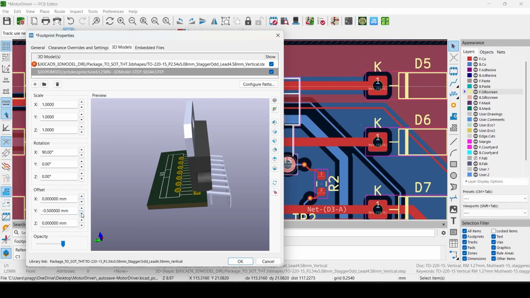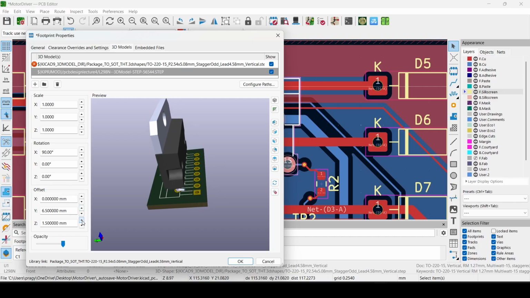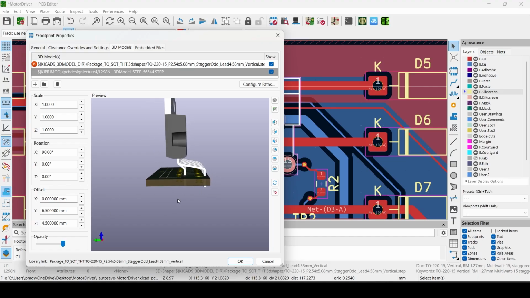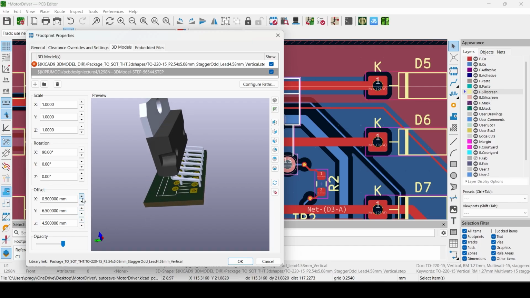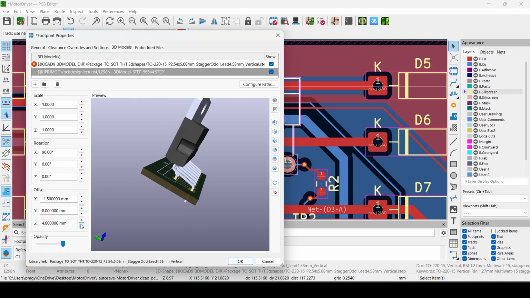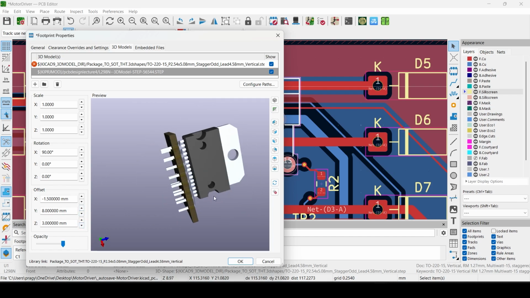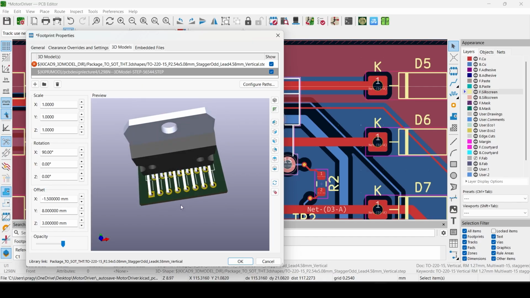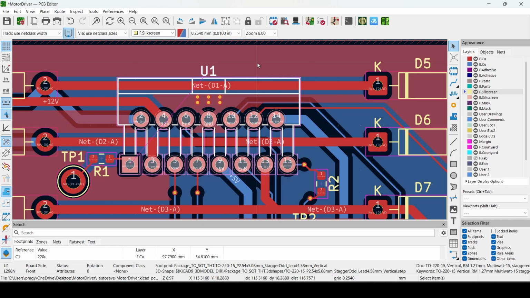I'll bring it back and a little bit upside so that I can arrange these pins. This looks fine. We can maybe bring it down a bit. Yeah, this looks fine. So I'll hit OK, and we have successfully imported this 3D model.